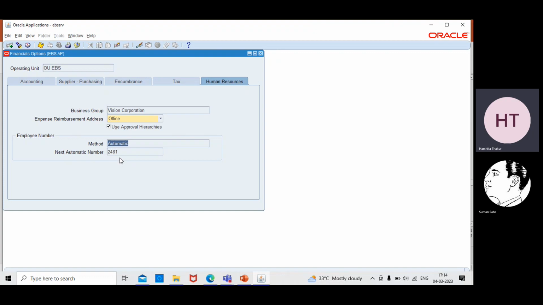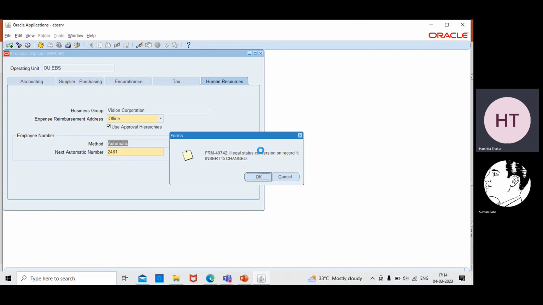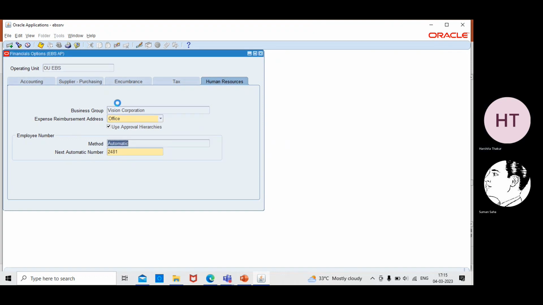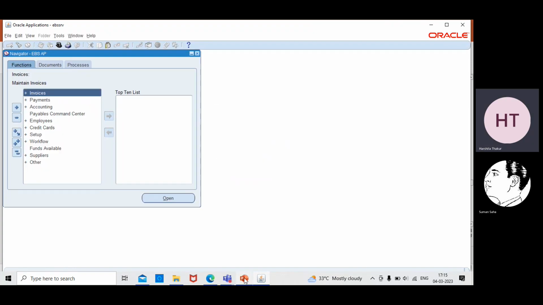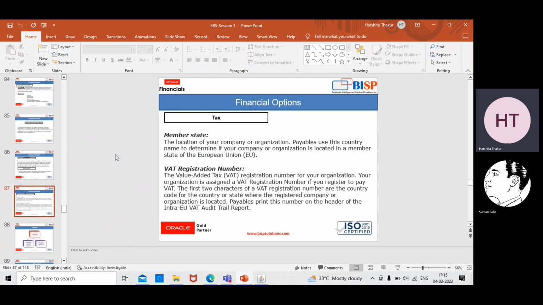So here we have discussed some of the tabs like accounting, supplier, encumbrance, tax, and human resource, which are the part of financial options. And as per the requirement, you can fill these options here. Fine. So I have just filled as required and mandatory ones. And now after giving all the information here, just save your work. You can press Control and S, or you can just save from here also. Fine. After that, just close this form. So this was the financial options.